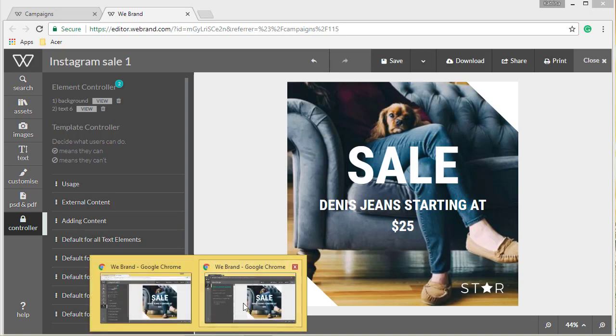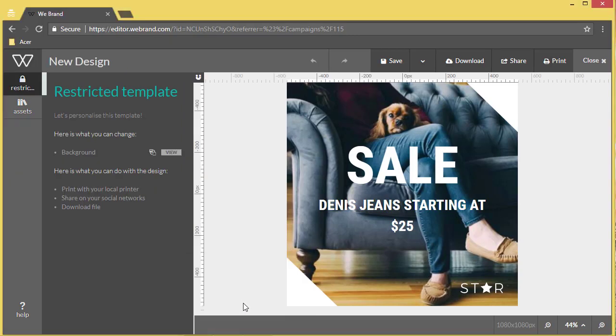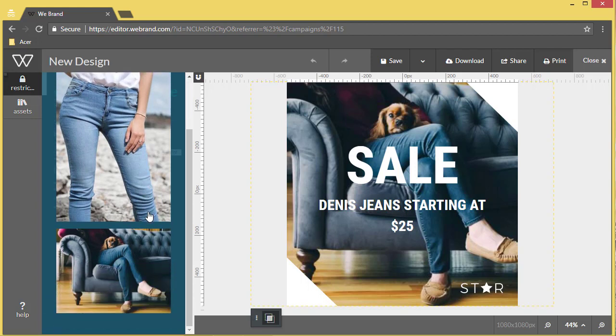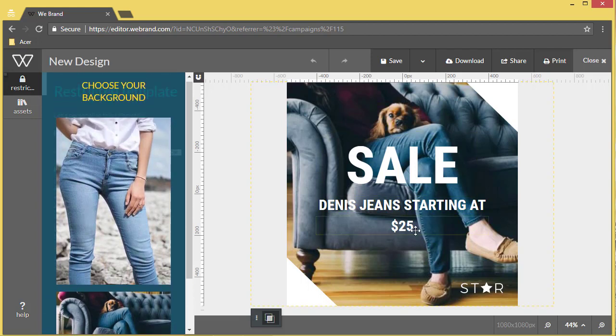This is the same template that I created in my admin account, but in a member's account, which means that the rules have now been applied. Remember how we chose two images as a background? If I click here on the background, I can see the two images that I can use. And the price box also contains the restriction of having a minimum price of 25 and a maximum price of 35. Please note that members can also access the templates on our Android and iOS app.